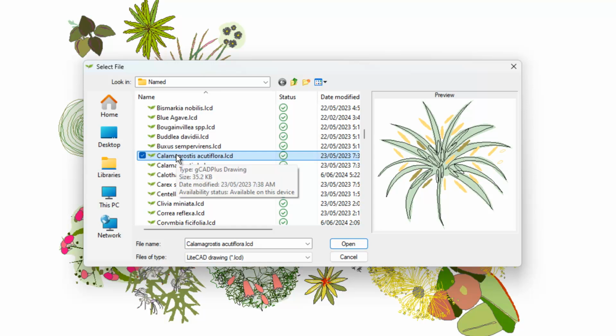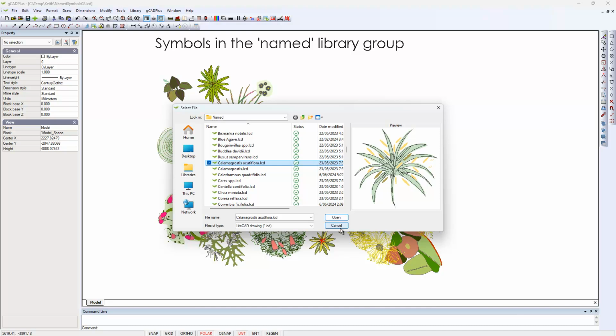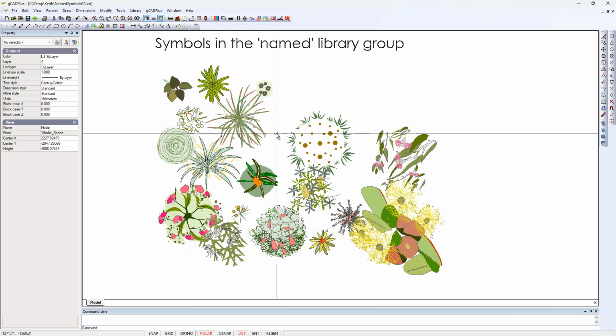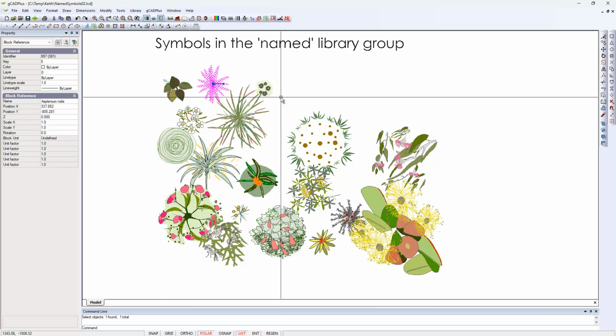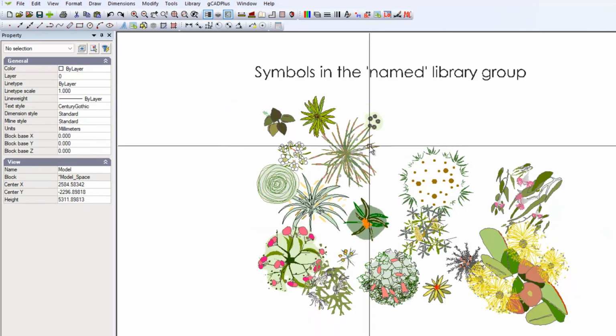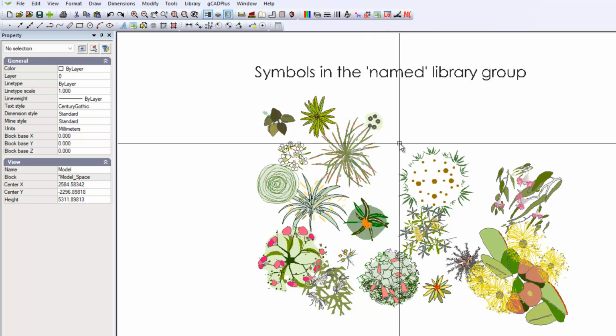Rather than be called U-plant symbol number 3 or whatever, they have a botanical name. And so they're written in correct form with a capital letter C for Callimacrostus and then lowercase for the species name Acutiflora. So it's quite a large list. The reason that we've included them is that because each has a name, it becomes very easy to assign these symbols to an entry in a plant database.